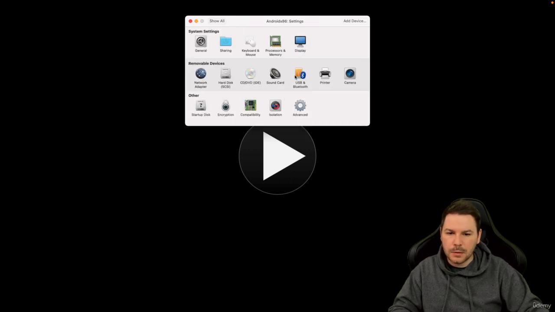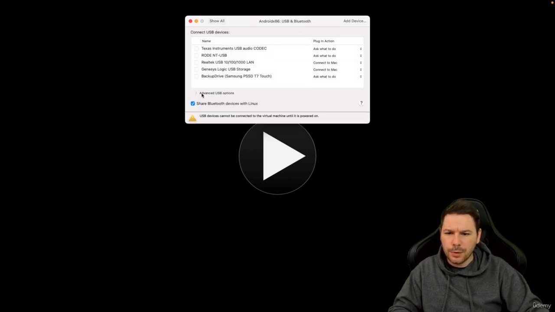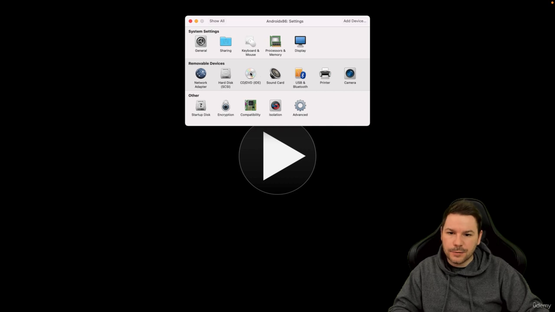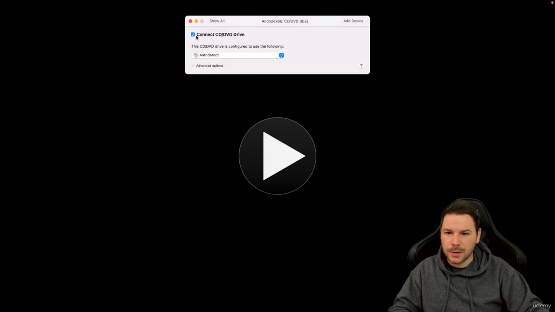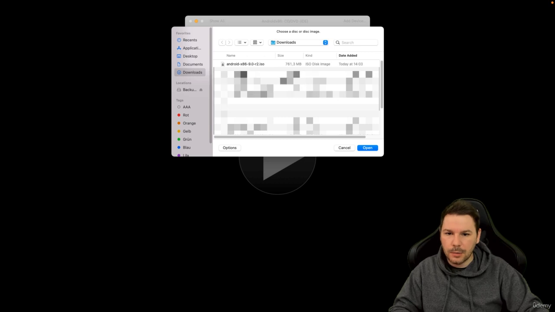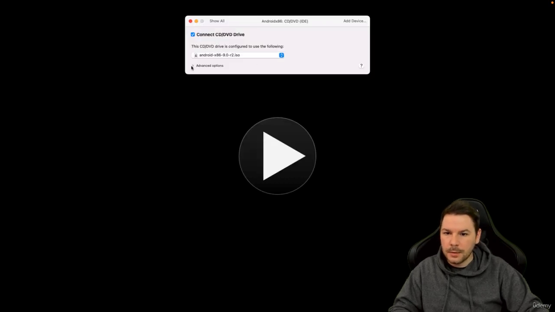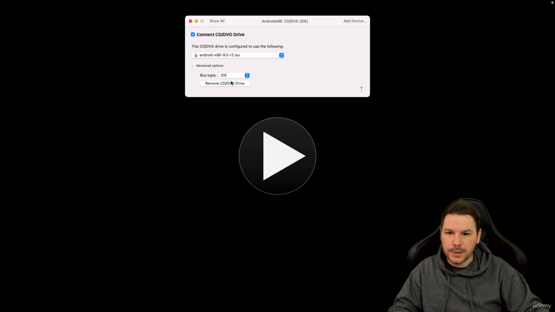Back to this one. I mean, USB Bluetooth connection, we do not have to enable USB 3 for this one, but nevertheless, let's do this over here. Okay, and then we have to insert this ISO here. Connect the CD drive, and then let's choose this ISO we have currently downloaded. Alright, with an advanced option, no, that's good. Okay, so this looks good. Let's close this one, and now let's simply hit this play button.